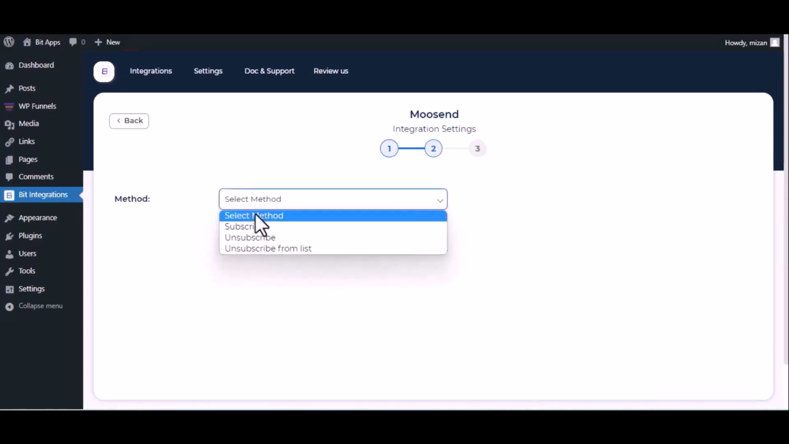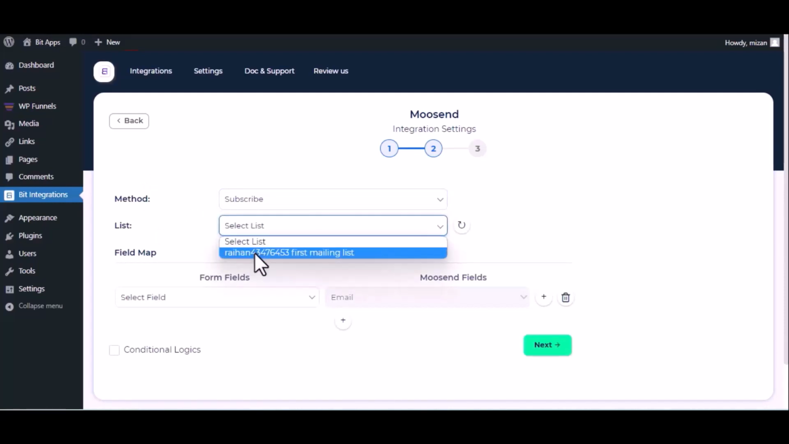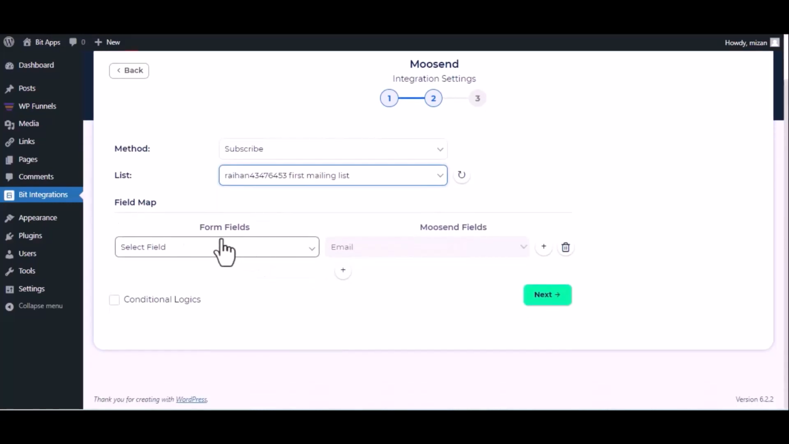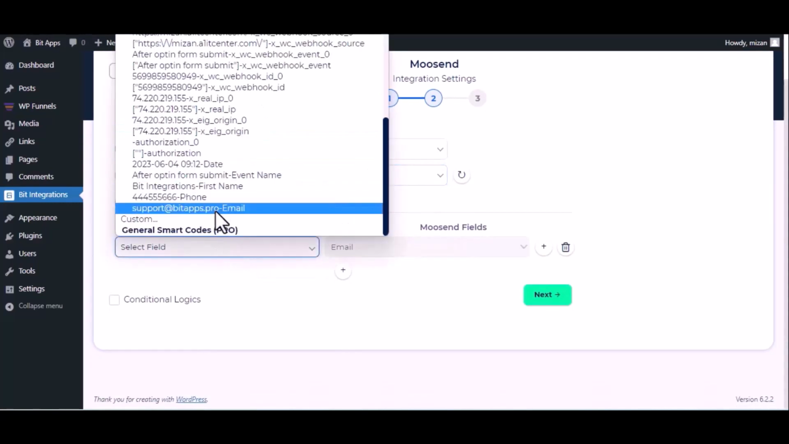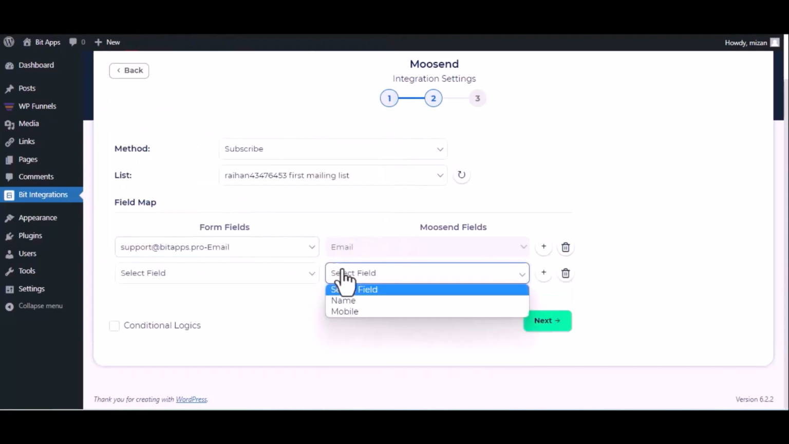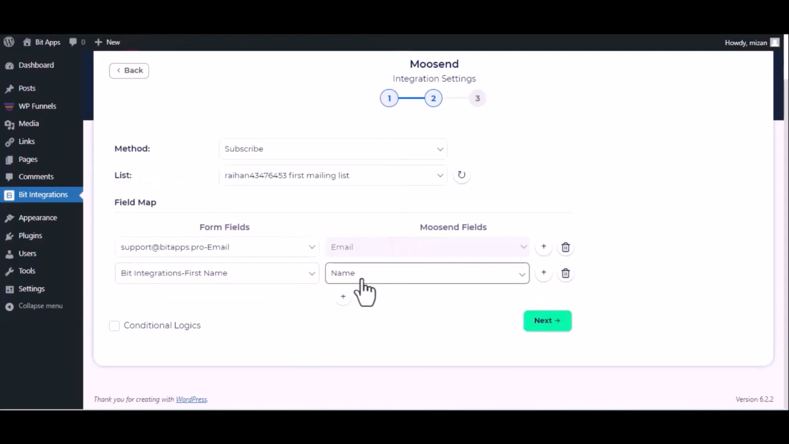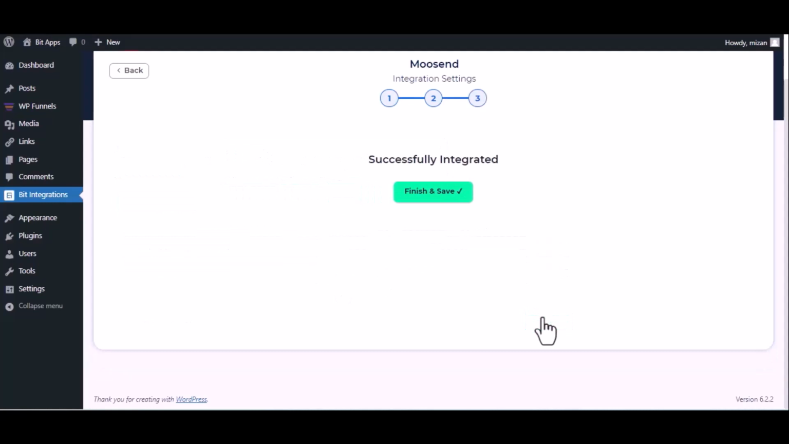Choose Method. Then choose List. Now map the fields. Here is the conditional logic. You can use it if you want. If the condition matches, then the data you will send to Moosend. Then click Next. Finish and save it.